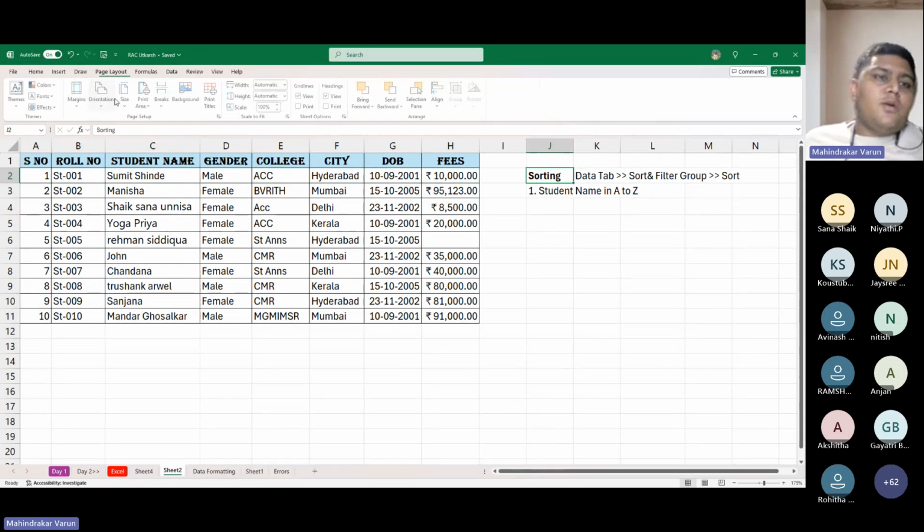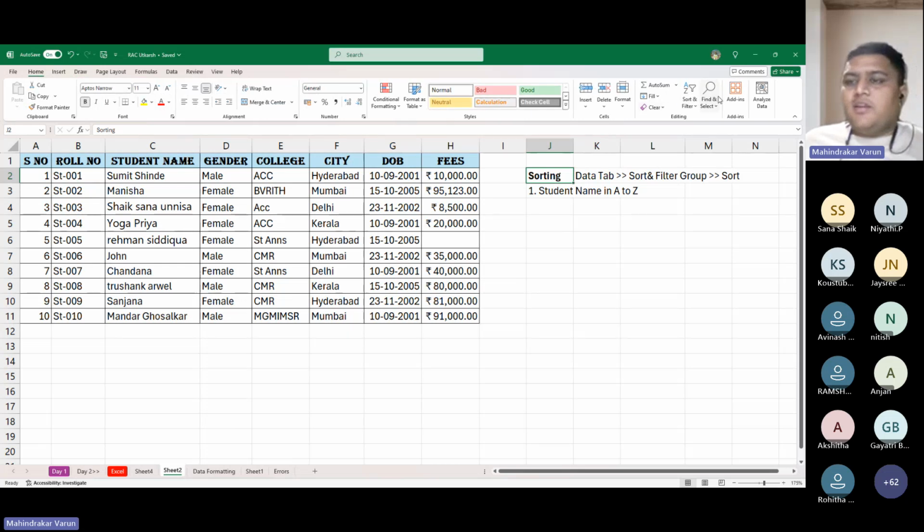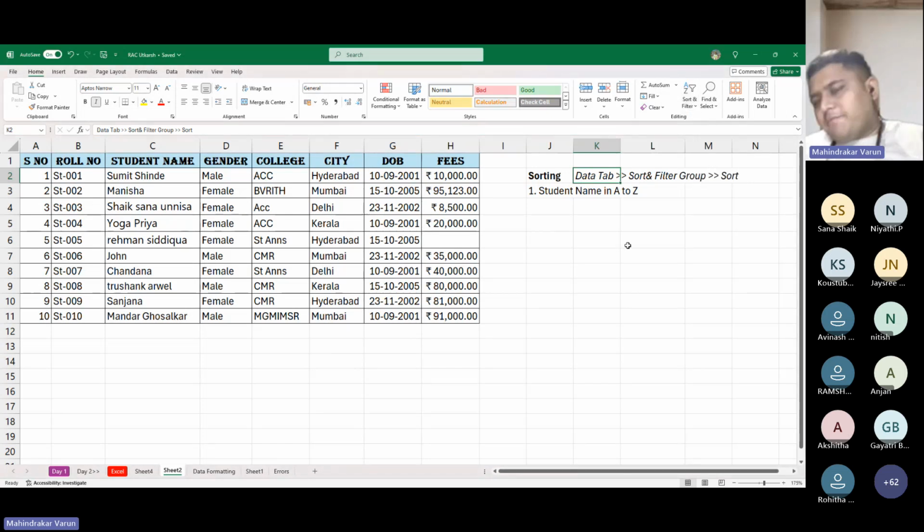Some people who are already using Excel say, sir, you are saying go to this particular location, but I have a sorting option on my screen here as well. Absolutely correct. It is available there too, but the very own location of the sorting option is here. So please quickly make a note of it.